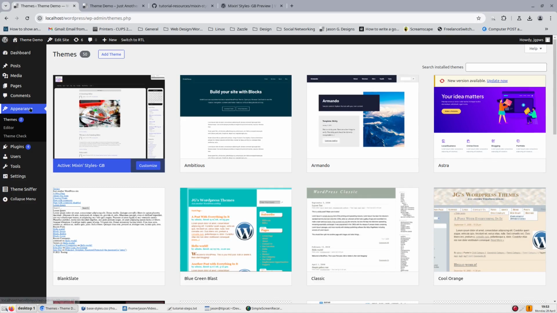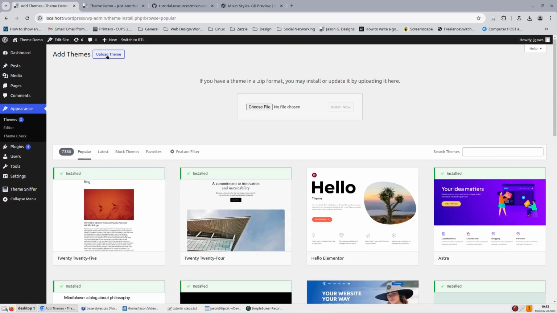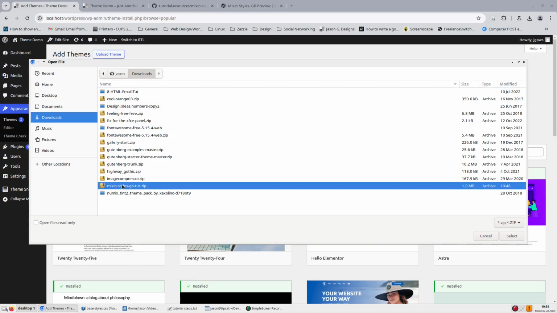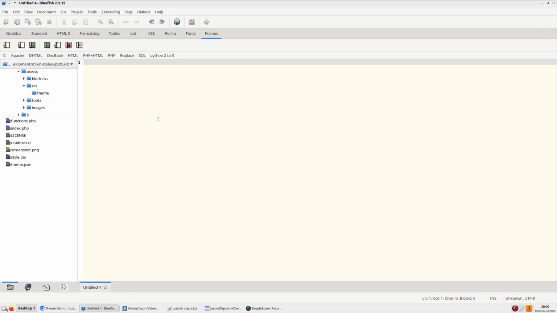In the WordPress admin, upload the theme from within the Appearance section. Also, we can open the site in a browser. Once WordPress opens the zip file, it creates a folder in the WP Content/Themes directory. In a file manager, open the base styles.css file in a text editor.